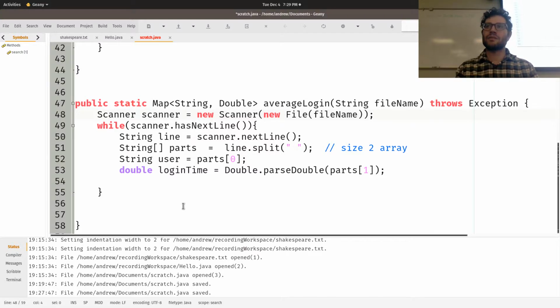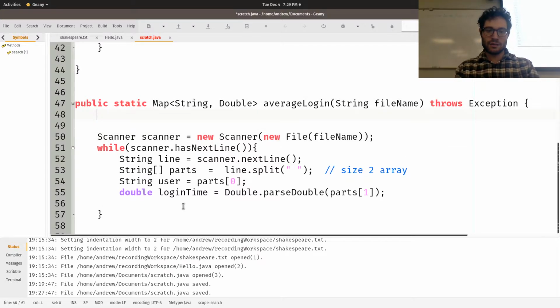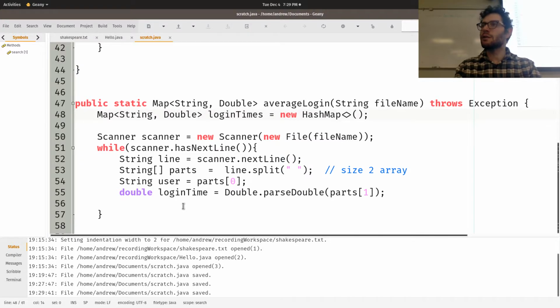Now we need our maps, right? So let's do our first map over here. Map of String and Double, loginTimes is equal to new HashMap, right? And we can assume everything's imported, right? So this will say for each, the key is the user, or the username rather, and the value is the amount of time they've been logged in for.